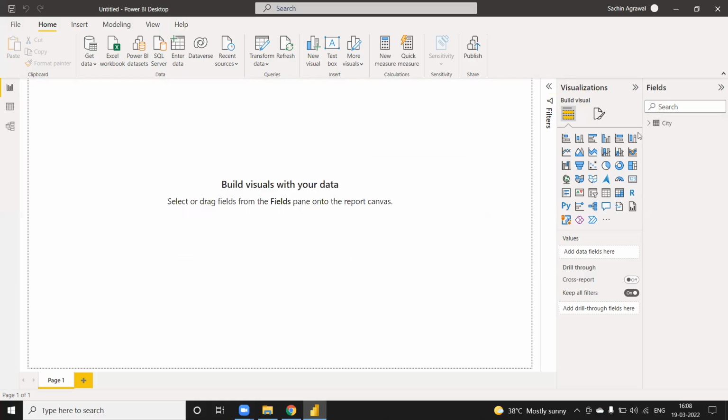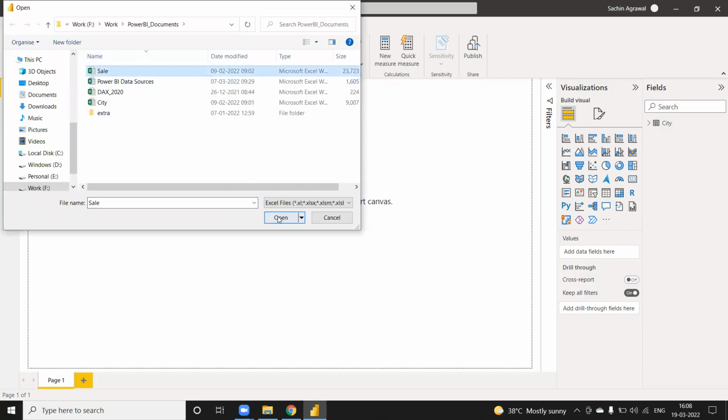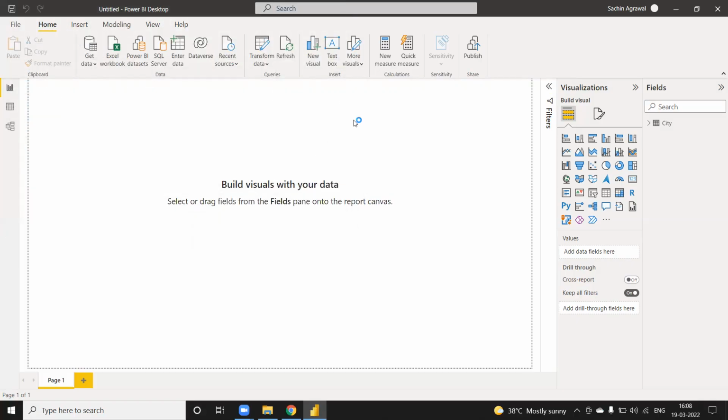Okay, so we have city data over here. Now let me load another data file that is called the sale table. So we require these two tables for our reporting purpose. Again, you have to click on this Excel workbook and then pick the sale file. Let me click on this sale, open, and let's wait to complete this process.